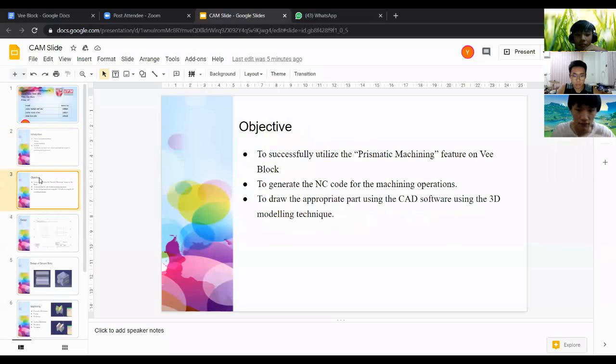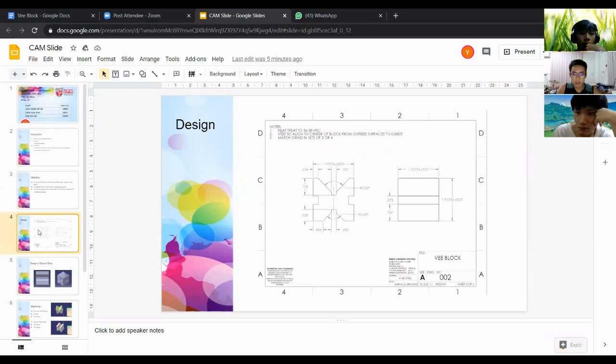All right, so now move on to the objective of our project. The first one is to successfully utilize the prismatic machining feature on VVlog. The second one is to generate the NC code for the machining operations. And the third one is to draw the appropriate part using the CAD software with the 3D modeling technique. Now for the design, I will be passing on to the person in charge.